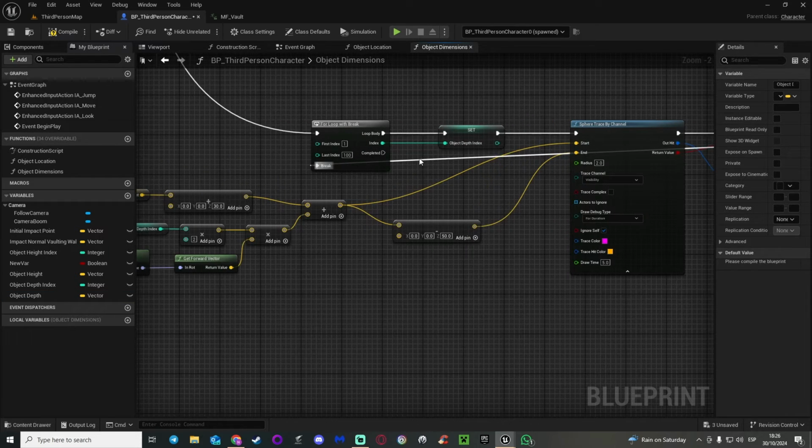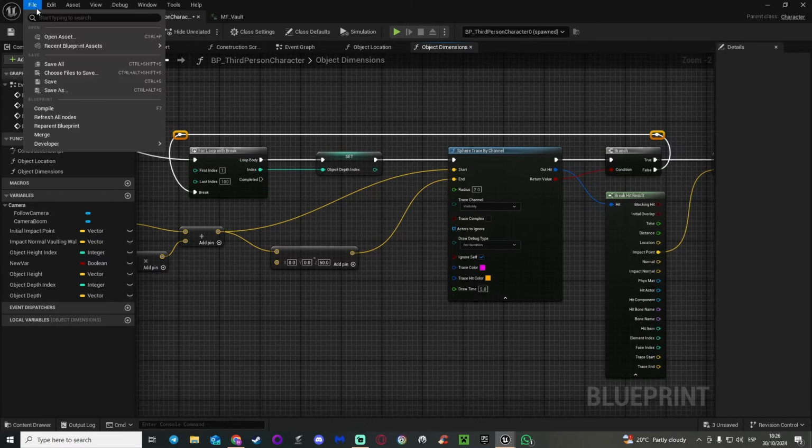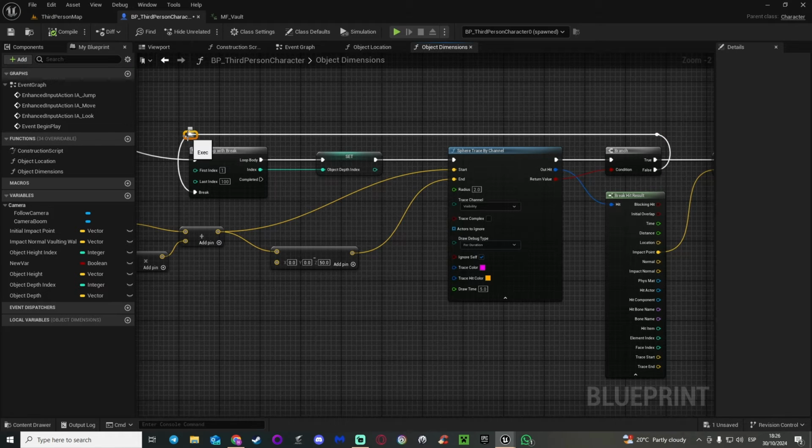And on completed, we're going to do a series of checks for the player, so the player can know if he's supposed to do the animation or not.